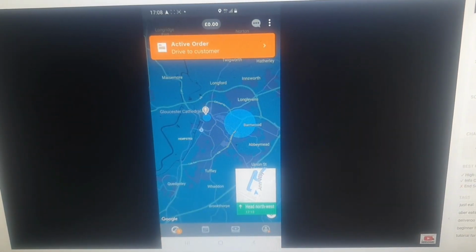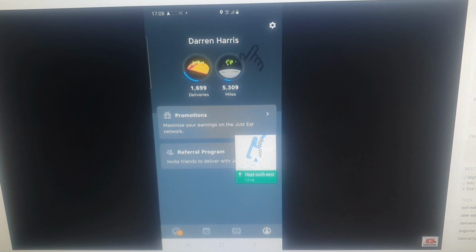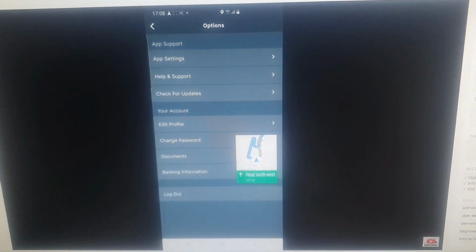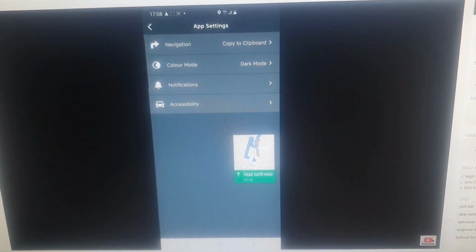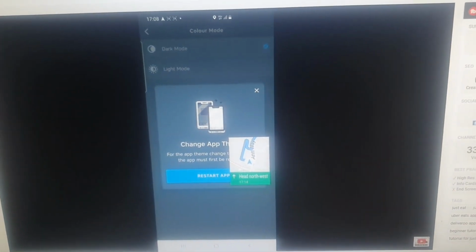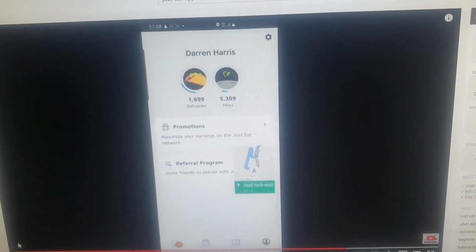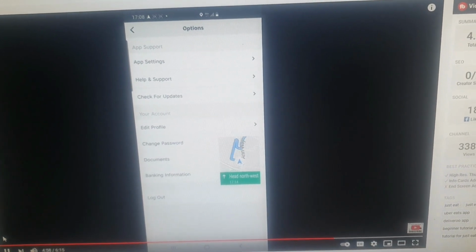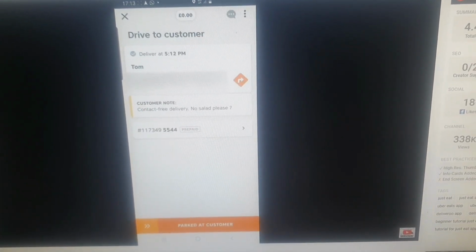One more thing I forgot to go over with you guys. Over here in this profile section, you've got the settings up here, where it lets you look at the app settings. You can get the navigation and stuff like that. You can change the mode to light mode if you like. Also, over here at the settings, you've got help, check for updates, and your account information, just so you guys know about that.